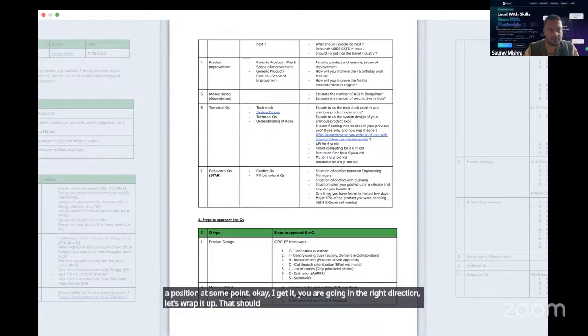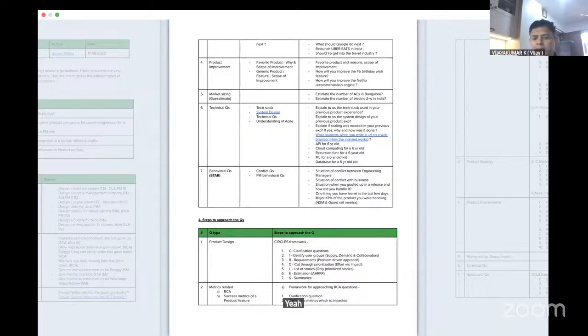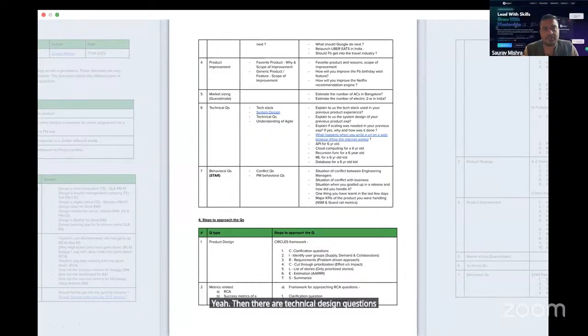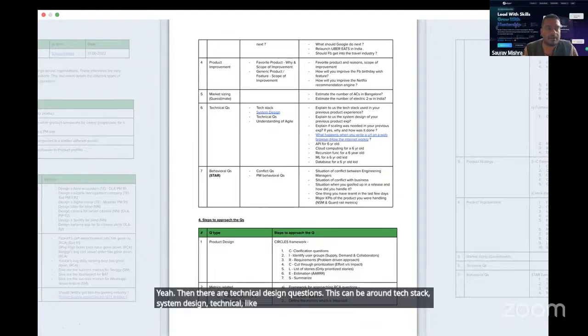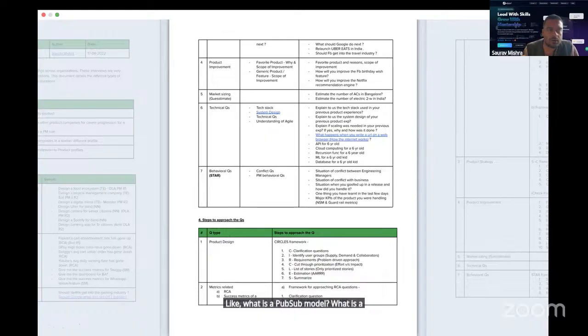That should be the answer in a guesstimate question. Yeah, that's correct. Thanks. Then there are technical design questions. This can be around tech stack, system design, like how do you build an OTT system? What is a pub sub model? How does a client server interaction happen?